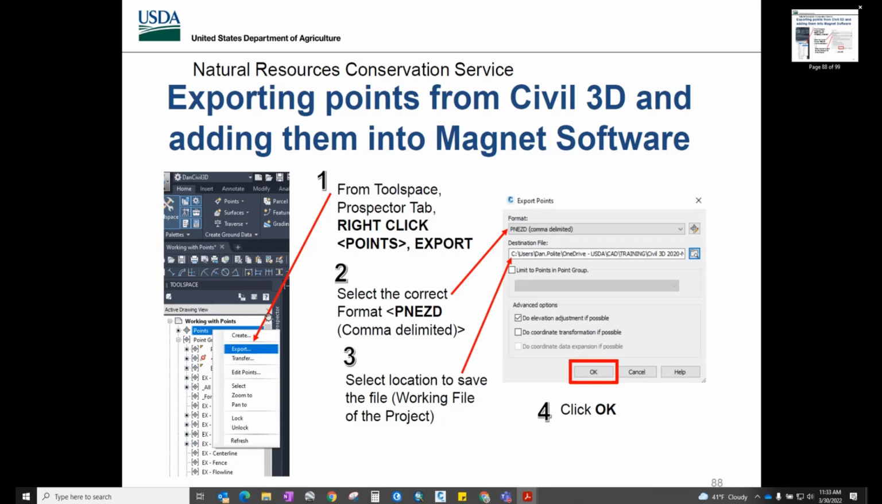So from tool space, you just right click your points, export, select your format again, where you're going to save it. And again, you can save this into your working folder. And I always like to put stakeout at the end of it, just so I'm aware that this is a stakeout file. It still might have all the points, or it might just have the stakeout points, but at least I know that there's additional points other than the original points in that file. And again, the elevation adjustment, I just keep that checked.